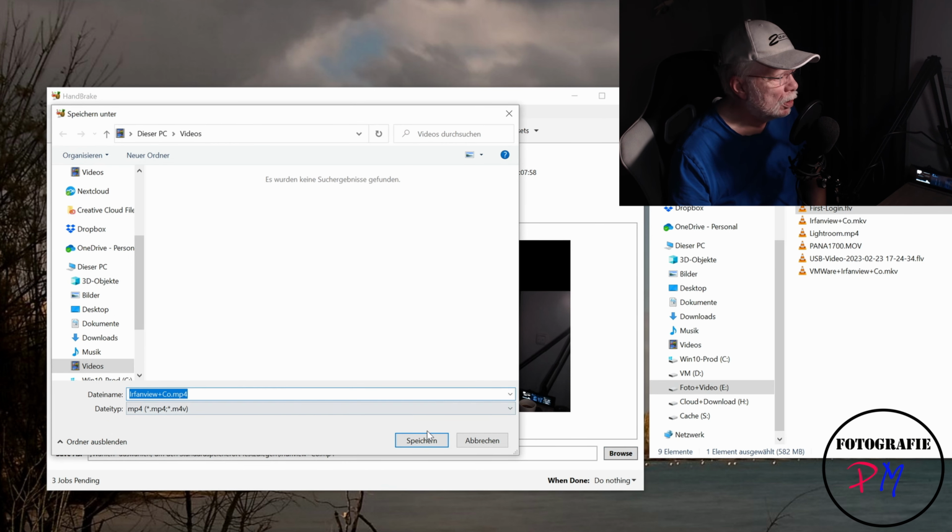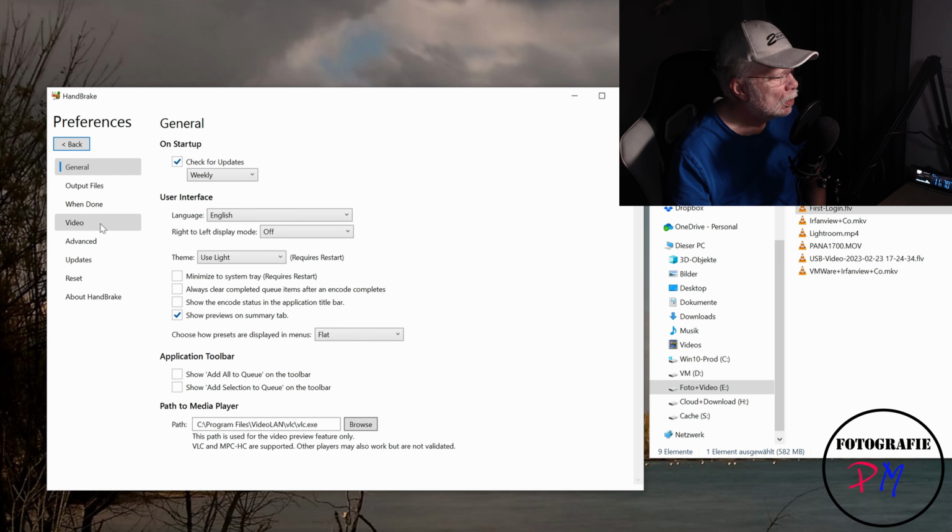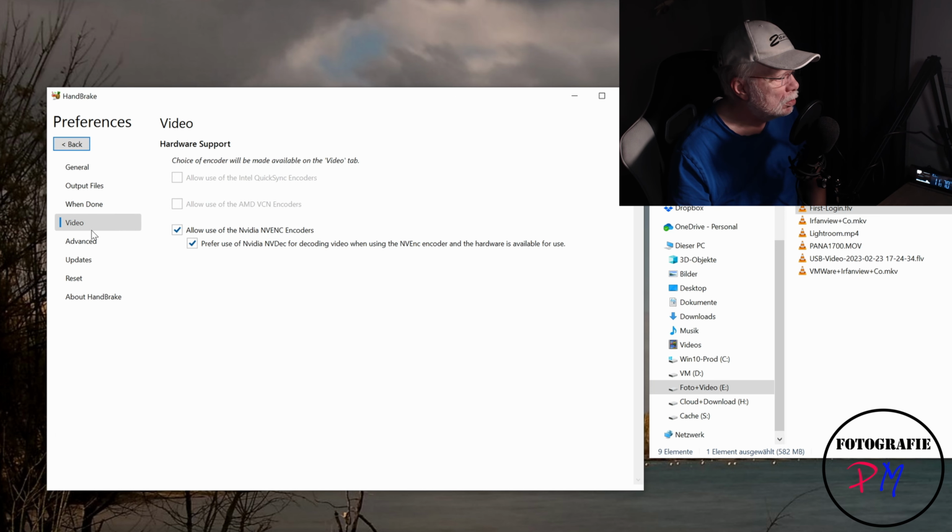Have to do that again and add to the queue. Now we have like 4 or 5 video clips here in the queue, and we could start converting with Start Queue. But first of all, we have to check the preferences, and that is here under Advanced.